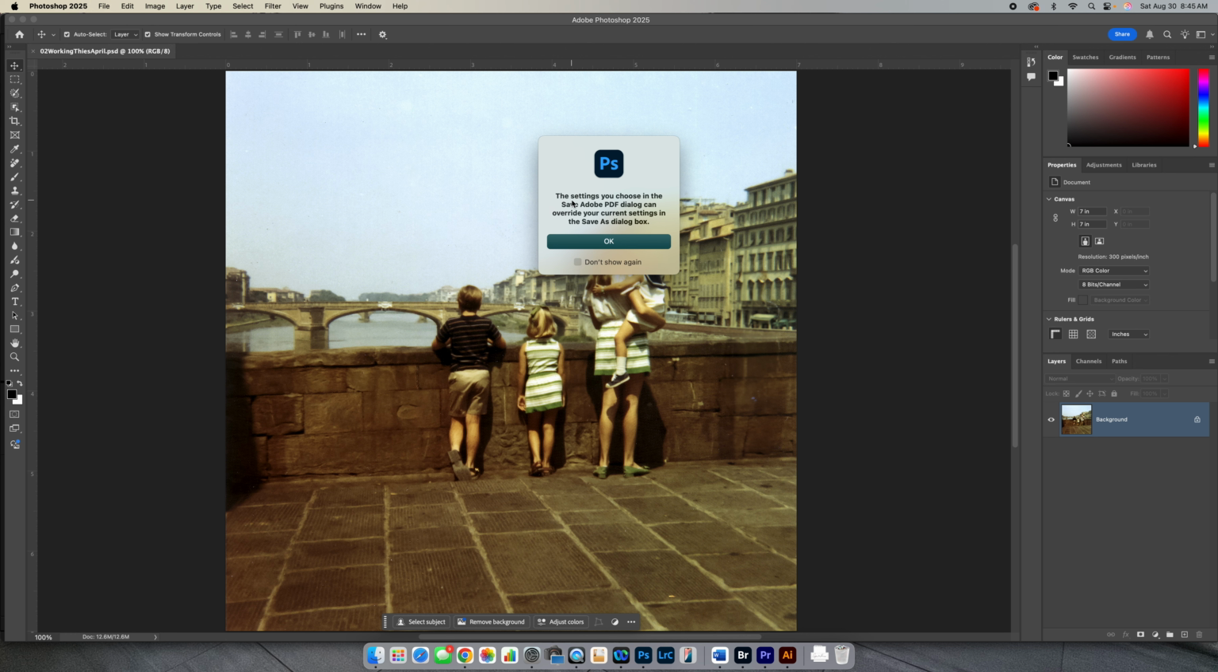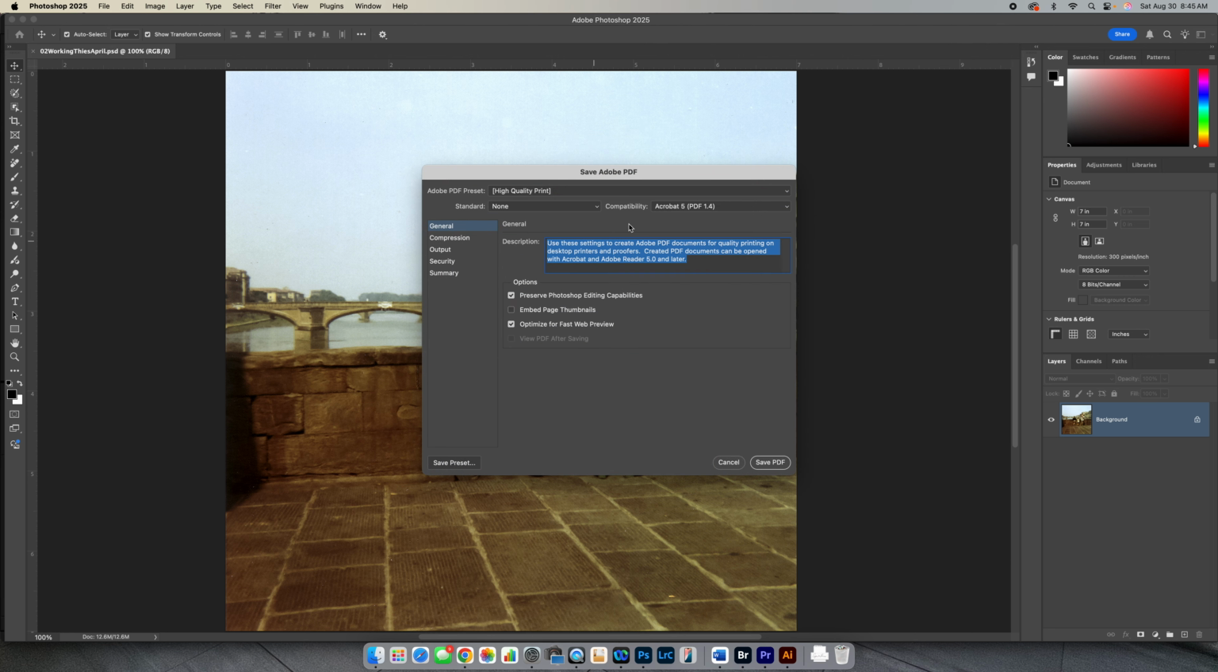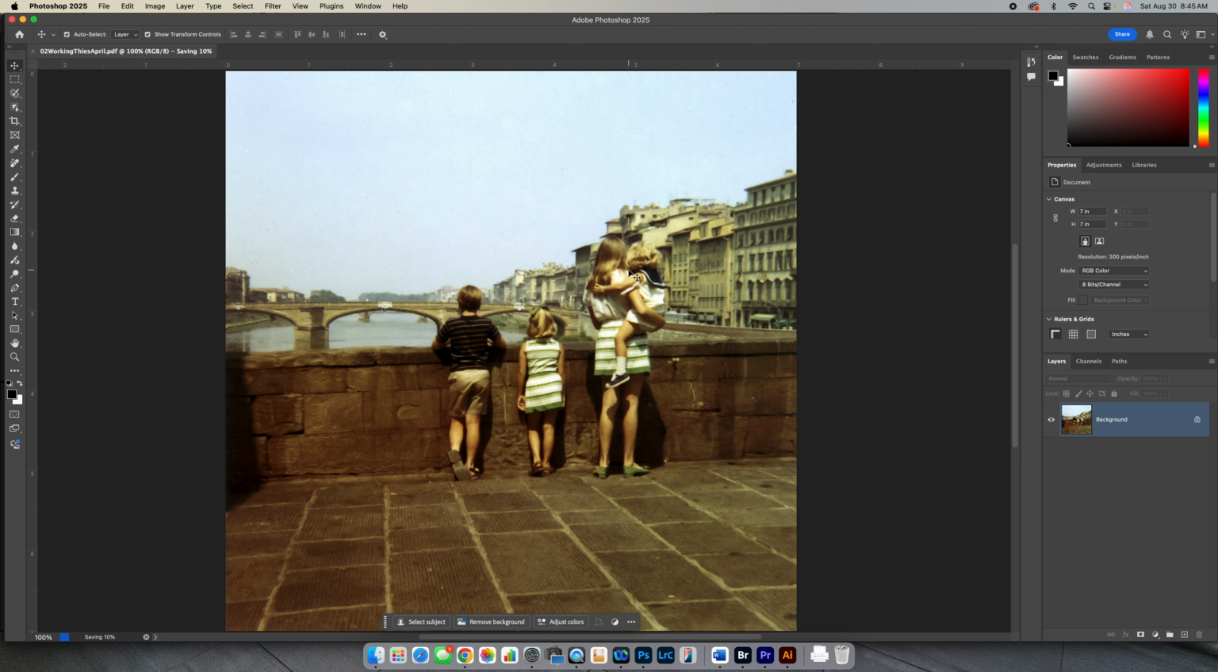It's going to pop up with this: the settings you chose can be overridden. We're going to say don't show again, and say OK. Inside here, please do not forget to make sure Preserve Photoshop Editing Capabilities is checked. This is what will preserve your layers. Yes, in this one we do not have layers, but we're just going to get used to always doing that because I will always need your layers. So we're going to hit Save PDF. We're going to say yes, and that will be the document that you will submit.